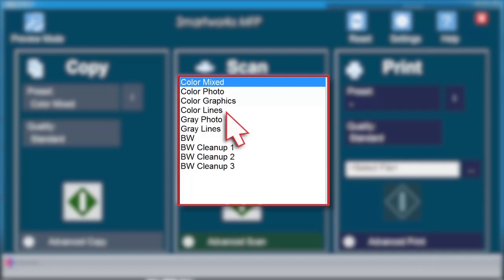Use color lines to scan in 256 colors. Use gray photo when scanning monochrome documents with tonal gradation. Use gray lines when scanning monochrome documents with a combination of gray and solid black lines.